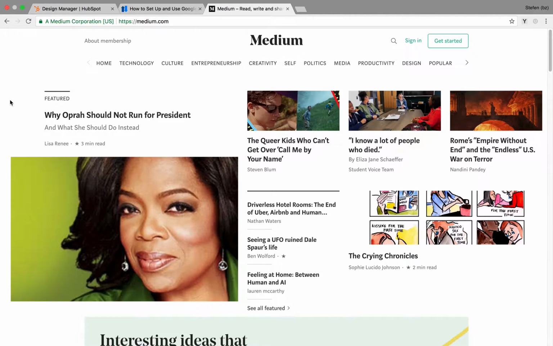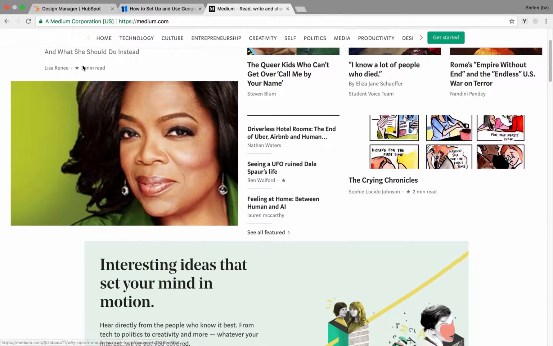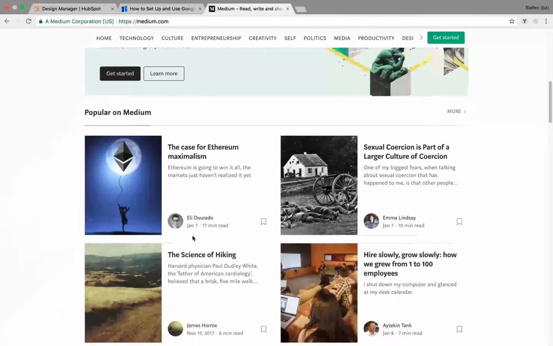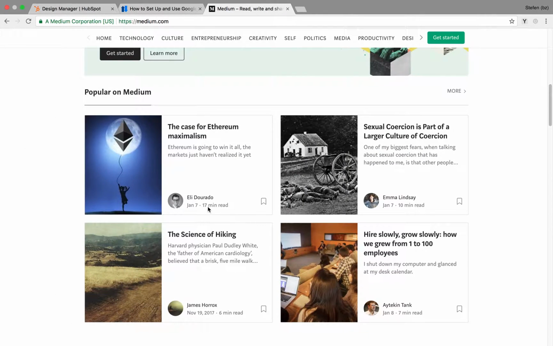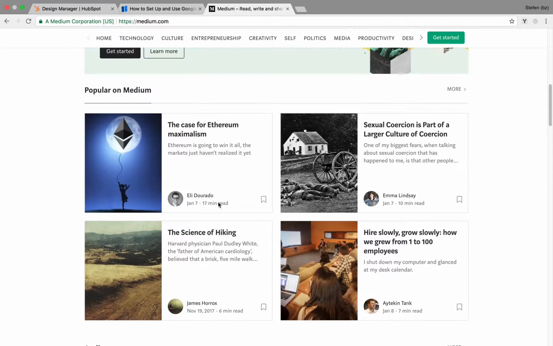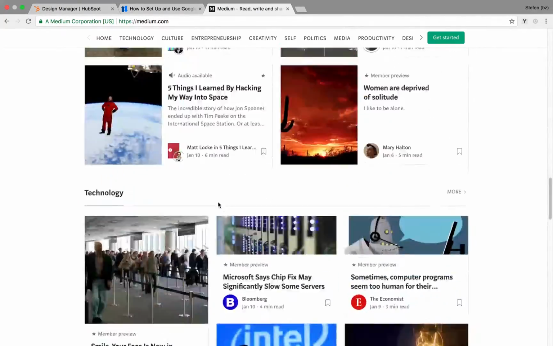What I'm actually talking about is kind of popularized by Medium.com. If you go to Medium, almost all of their articles have this read time, how long it's going to take in minutes that an article would take for an average reader.